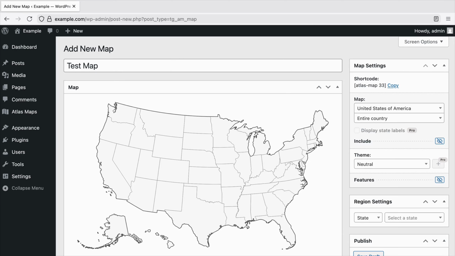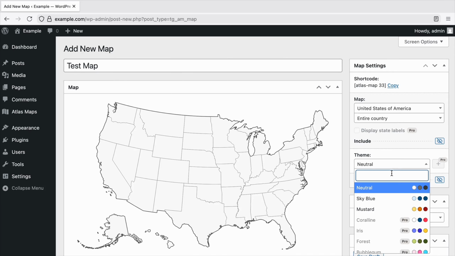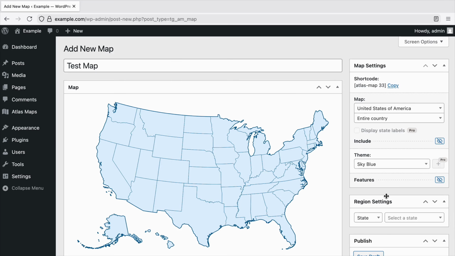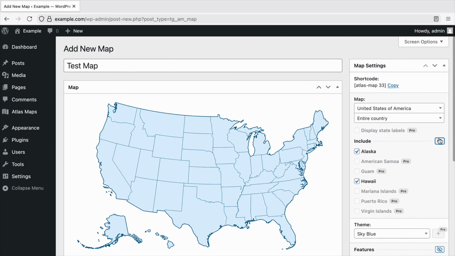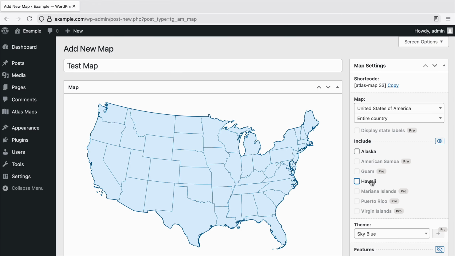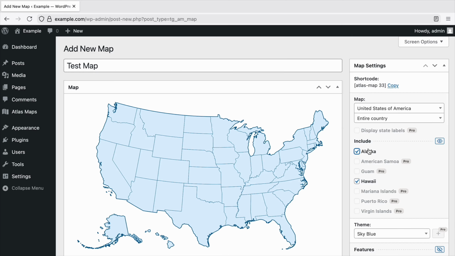On the right side of the screen, you'll find 2 configuration panels: Map Settings and Region Settings. Any options you adjust under Map Settings apply to the entire map. For example, you can change the theme, and the style of the map updates instantly. You can also toggle specific territories on and off. For instance, hide or display Alaska or Hawaii, and the map will update accordingly.